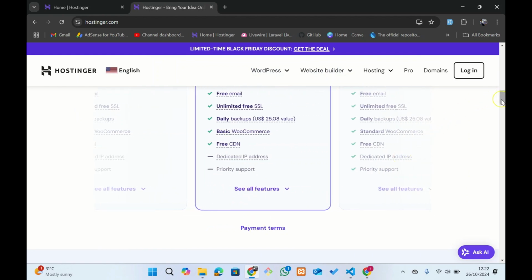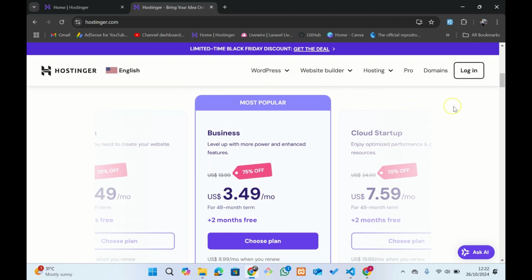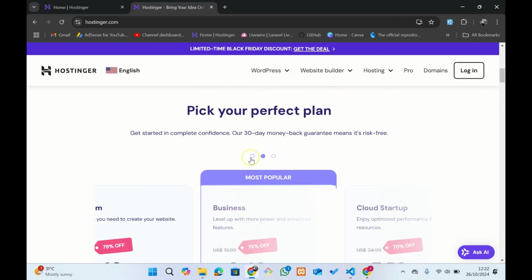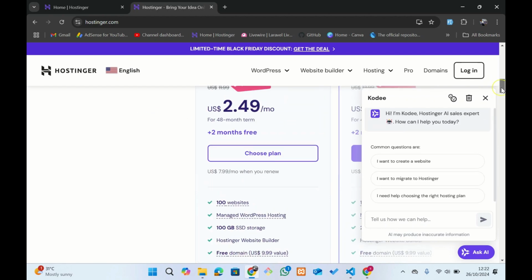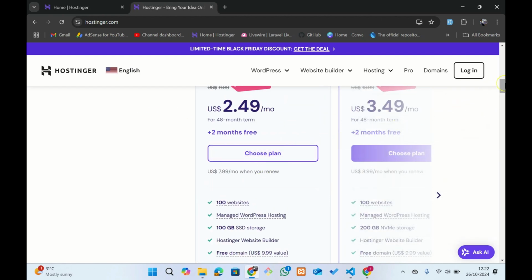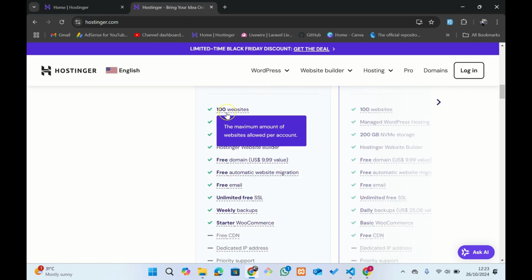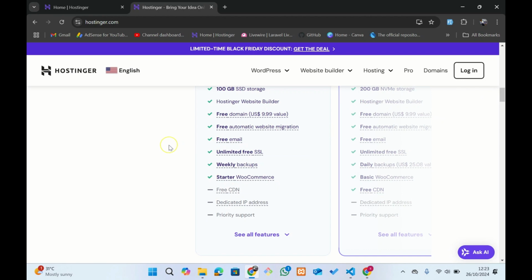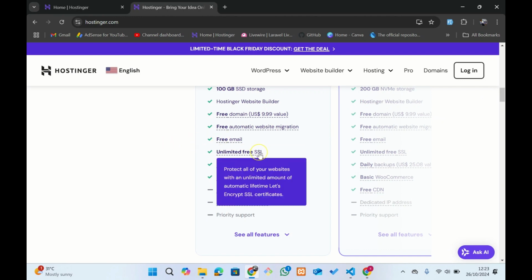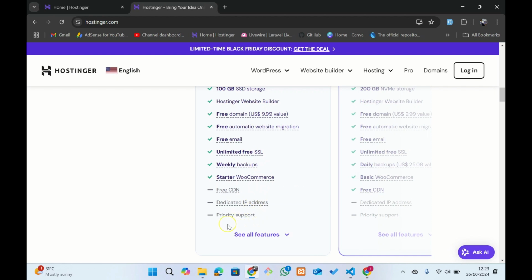And for instance, let's go to the first plan. Now you can see on this plan you are getting 100 websites. You get managed WordPress hosting, 100 GB SSD storage, a website builder, and a free domain. You are getting free email, an unlimited free SSL certificate, a dedicated IP address, and a starter WooCommerce if you're building a WooCommerce application.